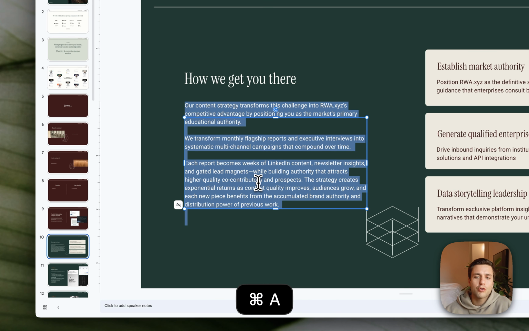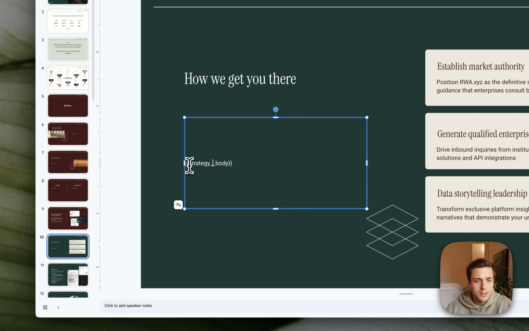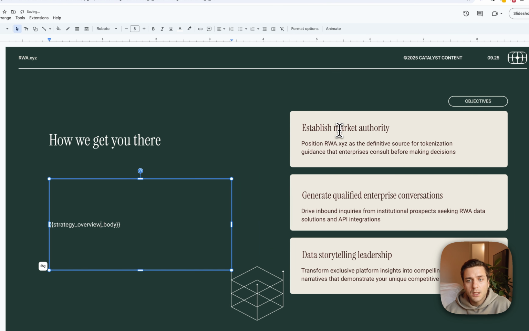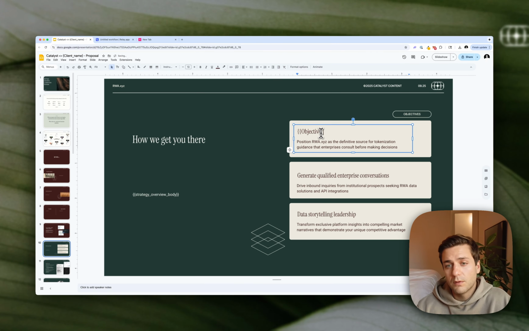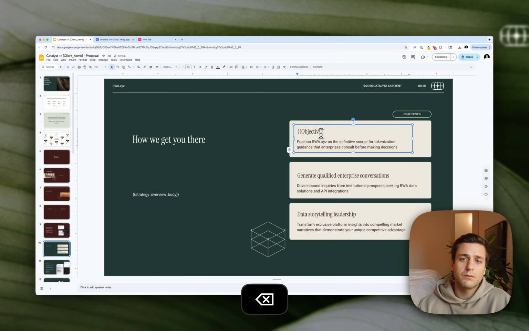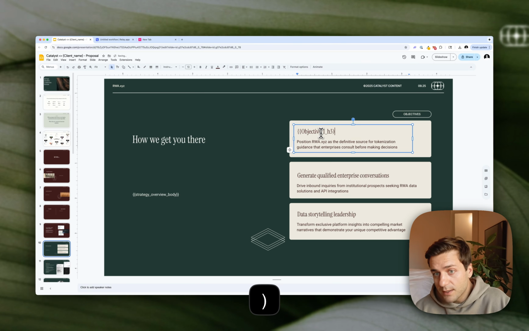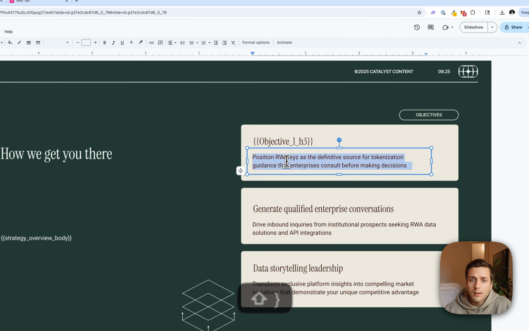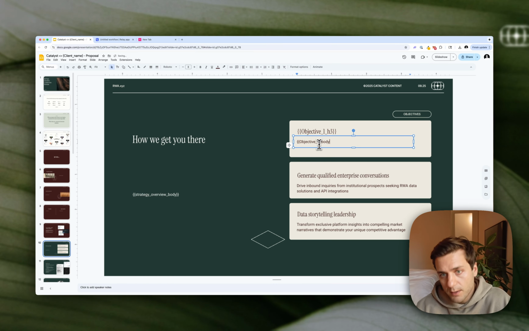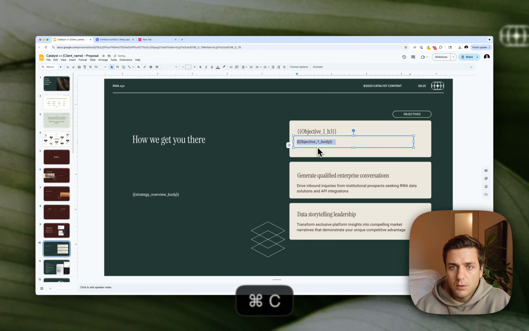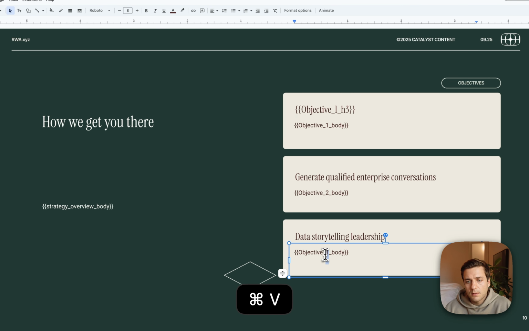This is like our strategy overview slide. So we're going to do strategy overview body, and we're going to do objective 1, yeah, I can do a number, 1, H3, objective 1, body. Cool. That's easy to replace. I can just do that.